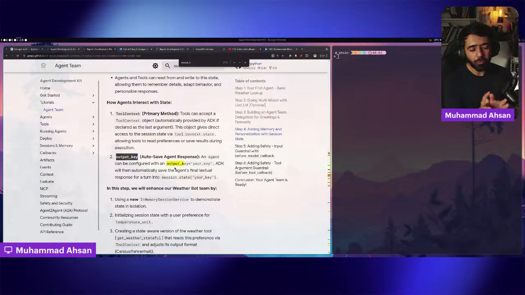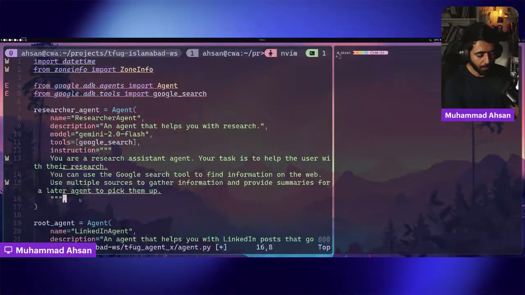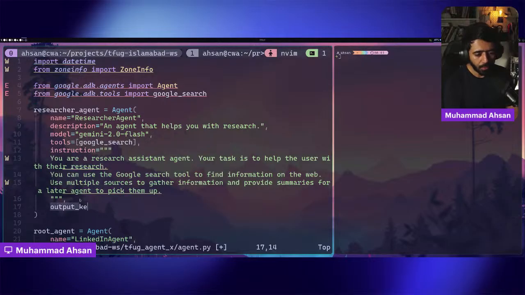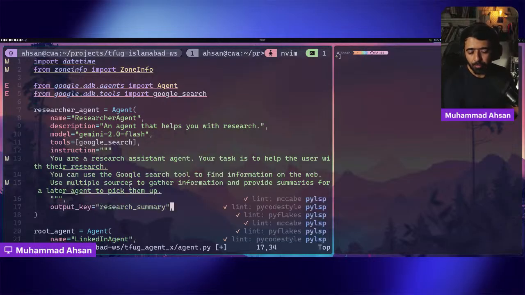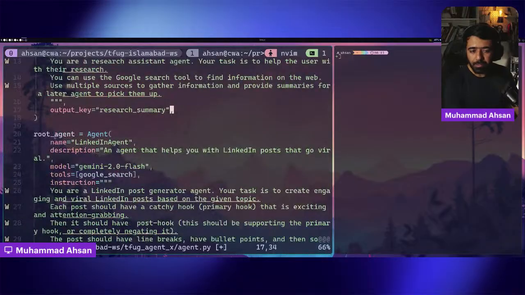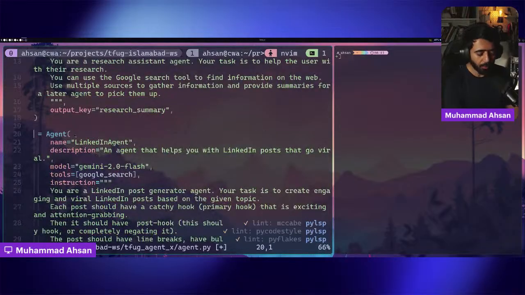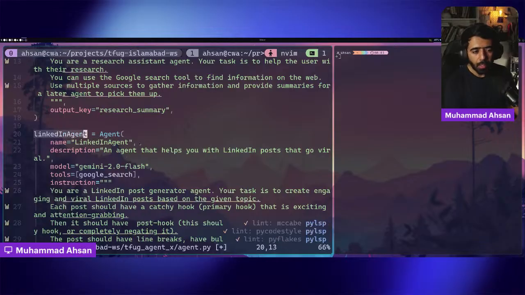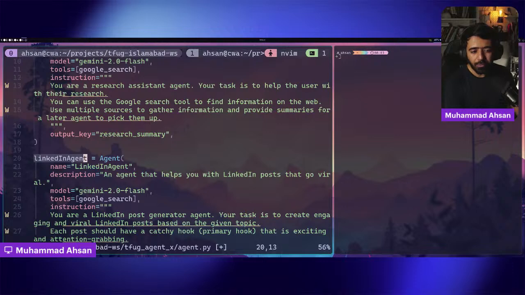When you talk about output key, this is essentially what tells the other agents what was the output of a certain agent. What we want to do is do a research, then go from there to creating a LinkedIn post, and then create an email from there as well. So how do we do this? We're going to use this output key. So we say output key, and here we can say research summary, right? Now, when we have this, instead of calling this root agent, we are going to call it LinkedIn agent, okay?